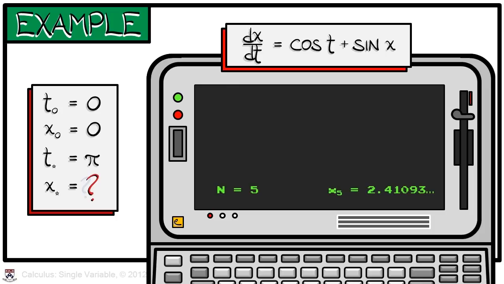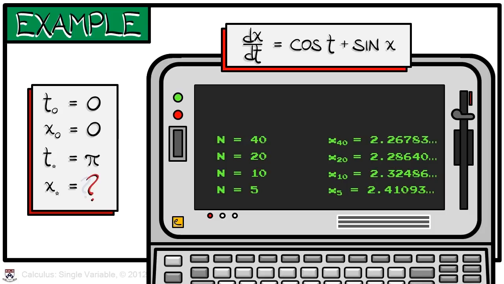Now, that's with 5 time steps. If we use a greater number of time steps, Euler's method will return, hopefully, a more accurate approximation to that final value. And as we move towards, let's say, 80 time steps, we seem to be converging. The final answer looks like it ought to be about 2.25, 2.24, something like that. It's hard to say without running more examples.